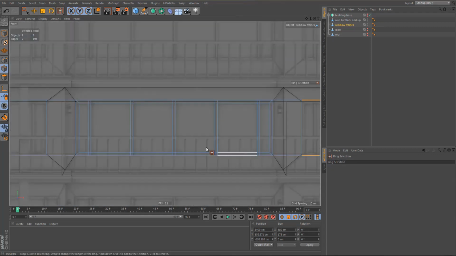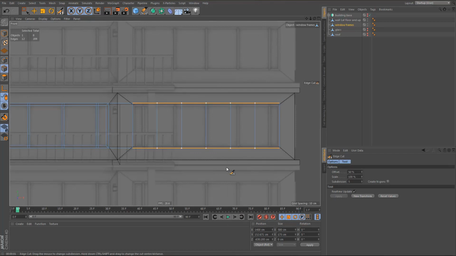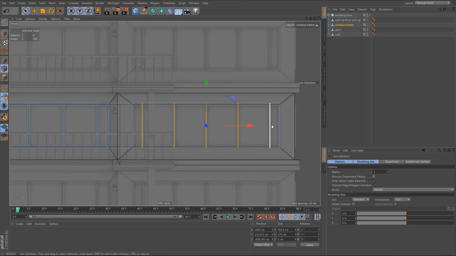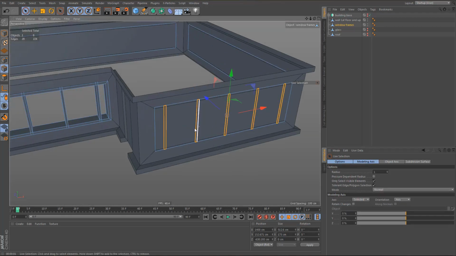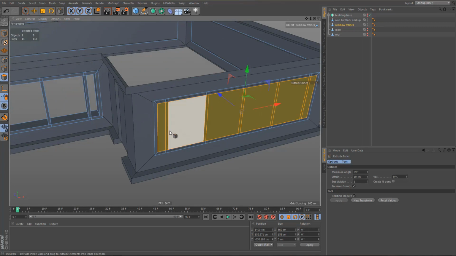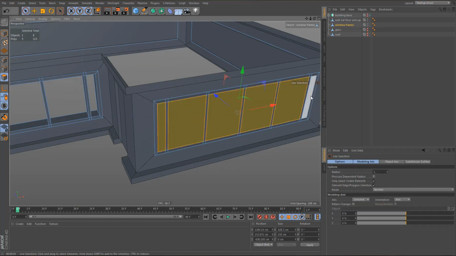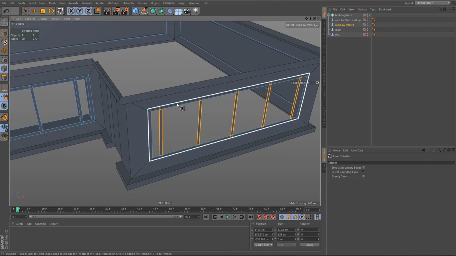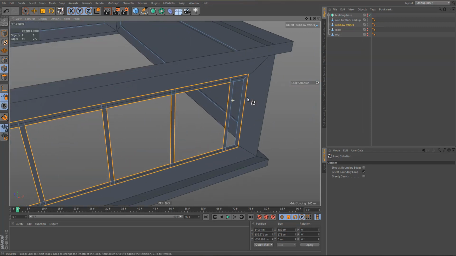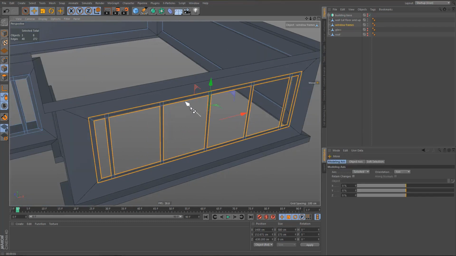So again, I'm going to loop select these edges here, use edge cut, and for this one we can use the same number of subdivisions, which is 5. I'm going to scale them up to here, and then select these edges, bevel them. Let's just do this in the perspective view. I'm going to select these polygons, use extrude inner, delete these polygons, select these edges and extrude them back a bit.